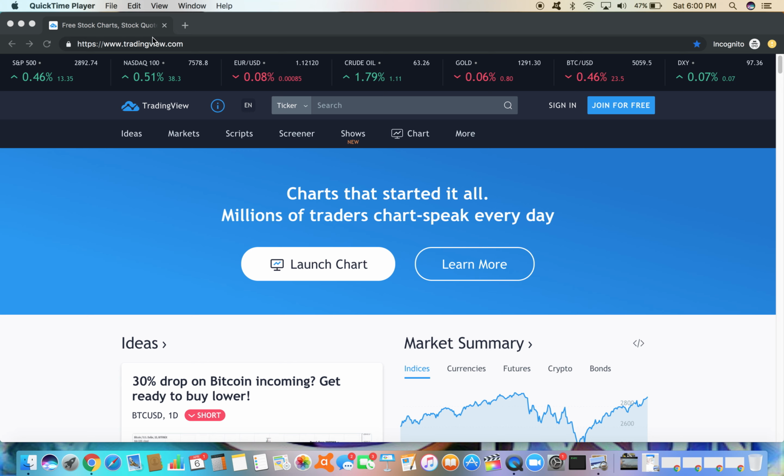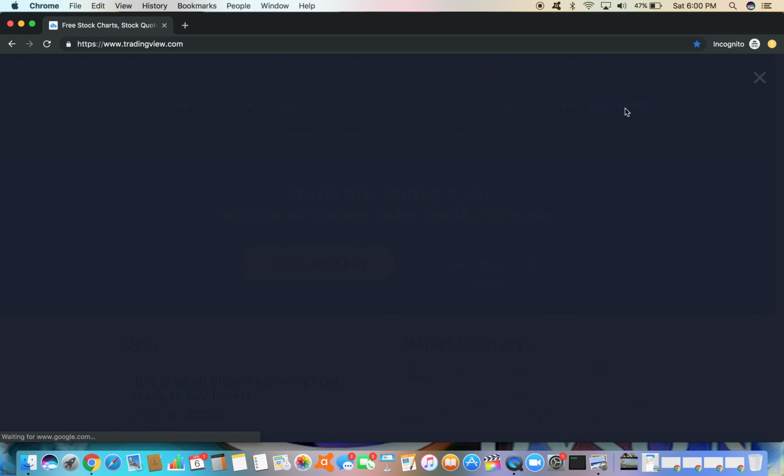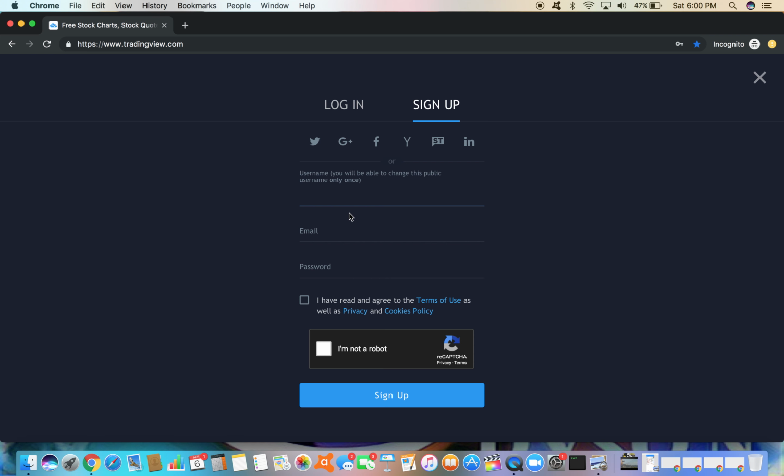Just come to the website, tradingview.com, click this button right here, right? It says join for free. What you're going to do is create a username, whatever, and then you'll put your email in, password, click this button, select I'm not a robot. If the captcha pops up, you do it, right? And then you sign up. It gives you a free account, all right?